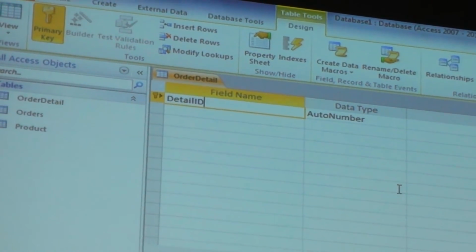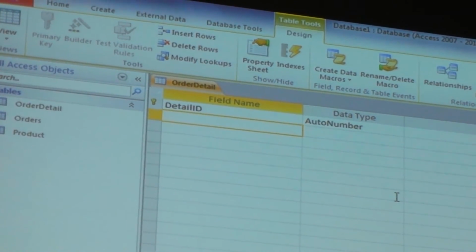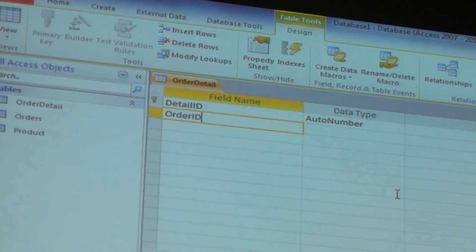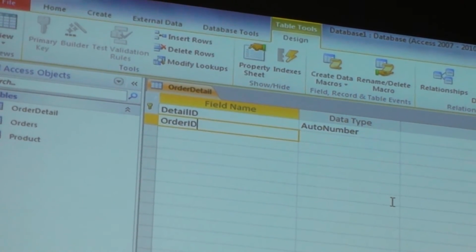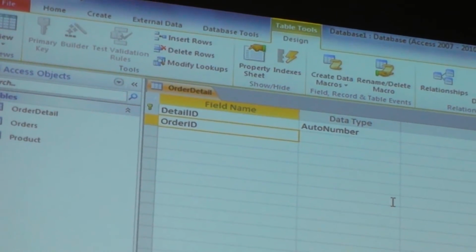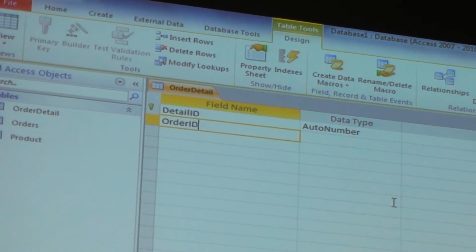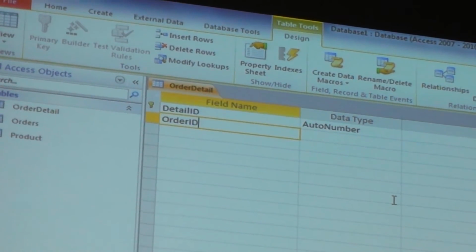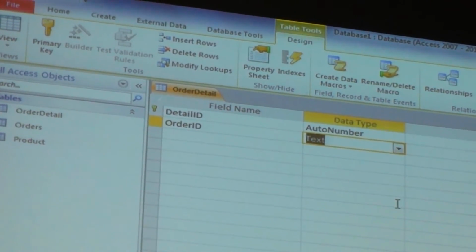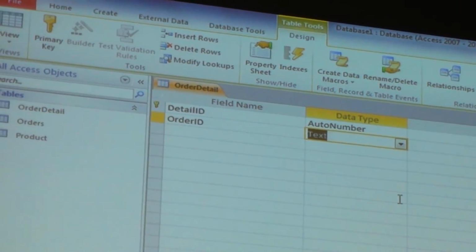So detail ID, auto number. What am I storing? I am storing the order ID, right? Remember here, order 01 can occur many times. So I need to know, for this detail, which order does it belong to? So I need to store that. Which order ID is this detail about? So order ID is an important part, because you're storing order ID, which is an ID of another table, right?